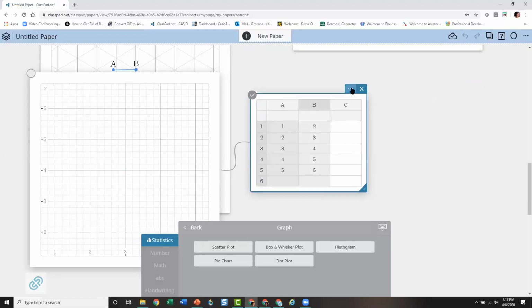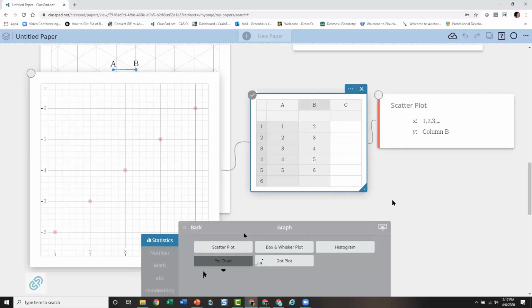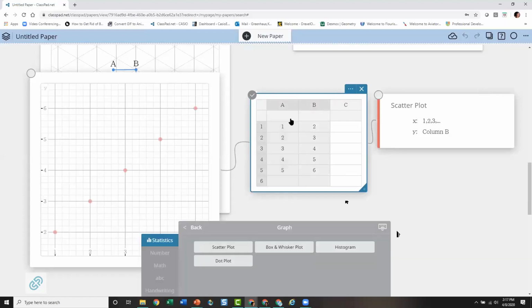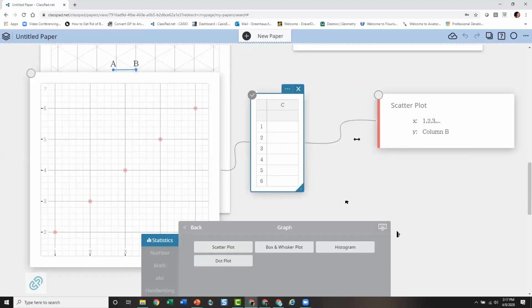Ignore everything I'm doing. All right. So I'm going to make a scatter plot this time. And so there's my scatter plot. And so let's say I want them to work with the scatter plot, but I don't want them to see where the numbers are. I don't want them to change it. I can hide these columns and then have them maybe record what the points are. So they can't actually change the scatter plot in any way.